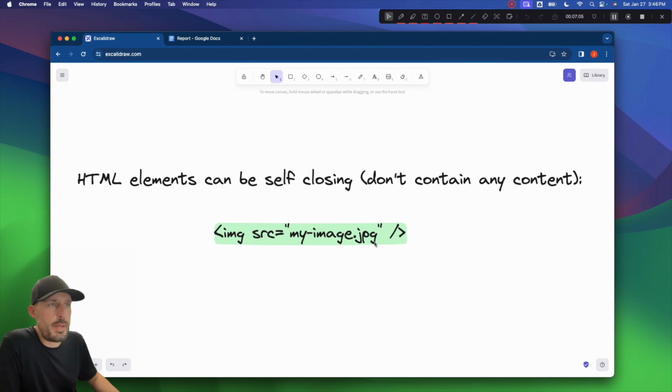Okay, so we talked about how normally most HTML elements will have an opening tag and a closing tag. Certain HTML elements can be self-closing. So this means that they don't contain any content. A good example of this type of tag or element will be an image, right? So an IMG is an image. This is how you put an image onto a website.